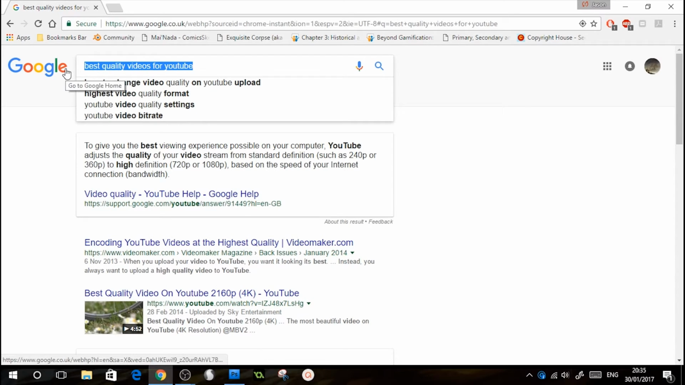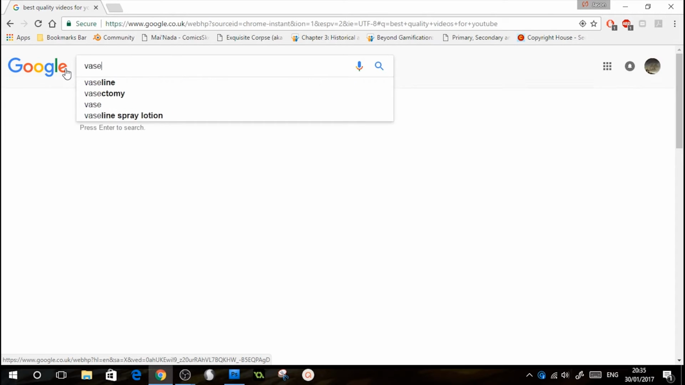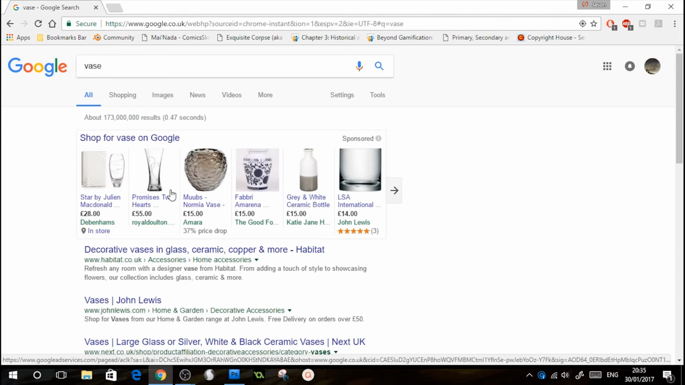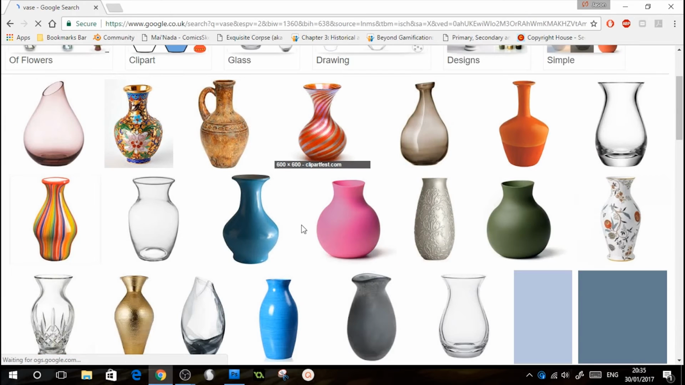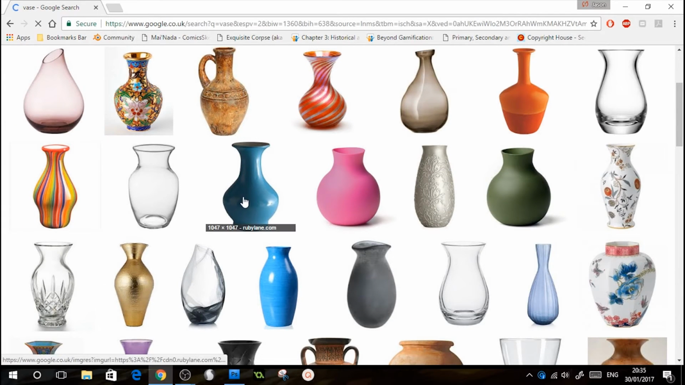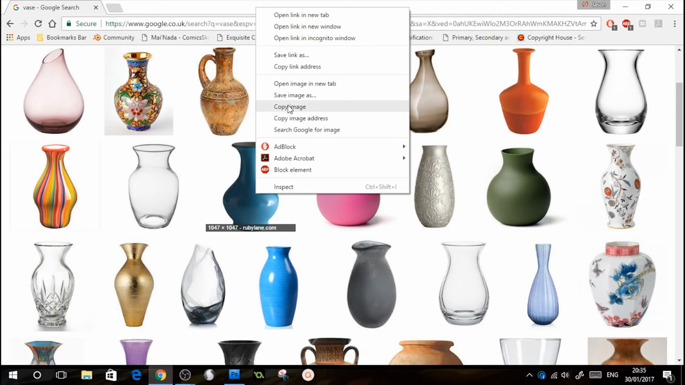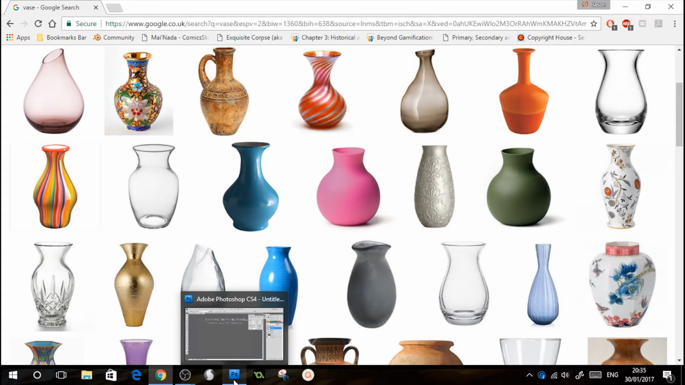If I just put in jug or vase, what about vase? Or if you're American, vase. Yep. So finding something like, I'm just going to copy that image and put it into Photoshop.